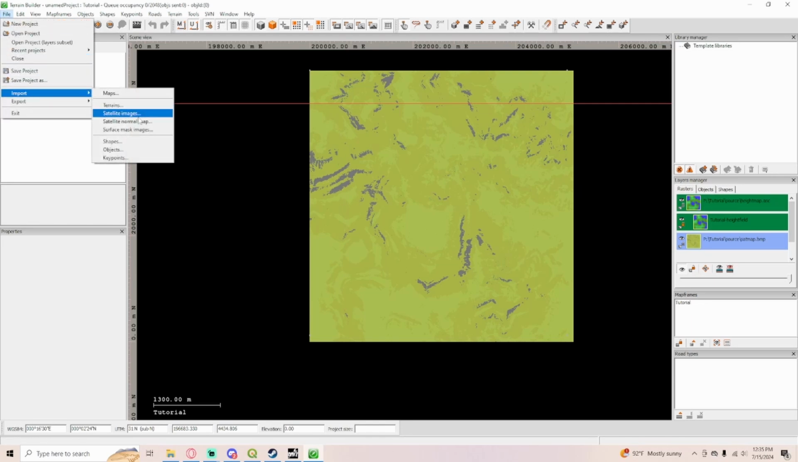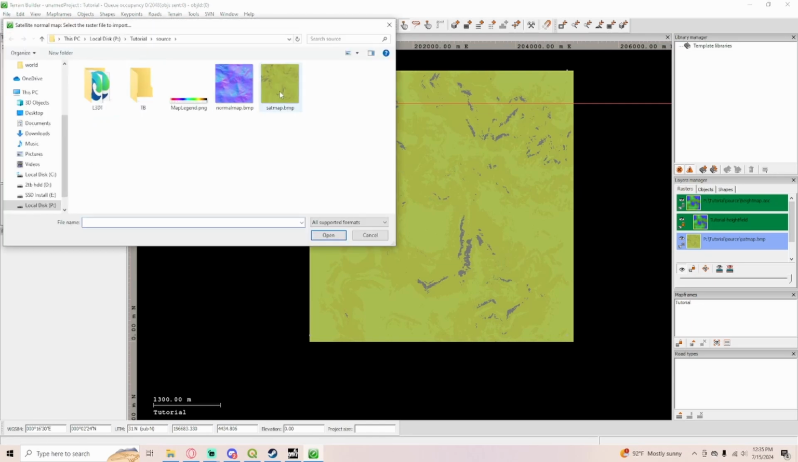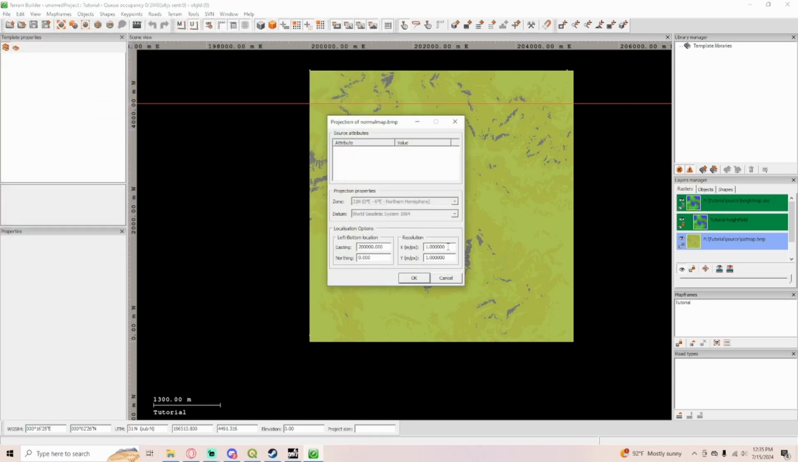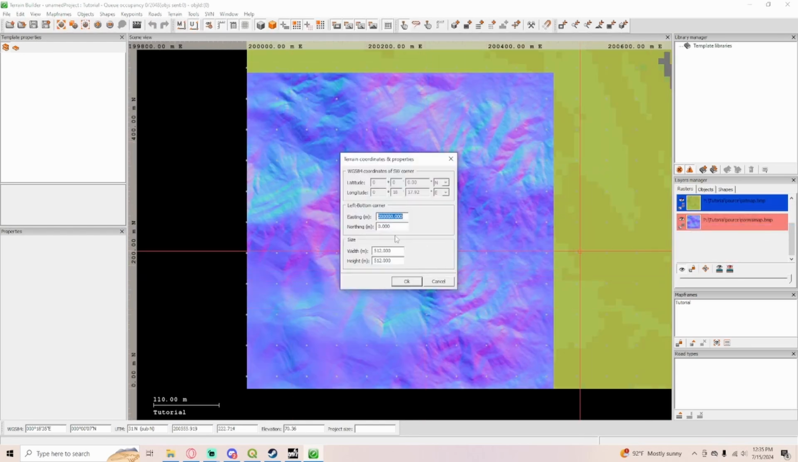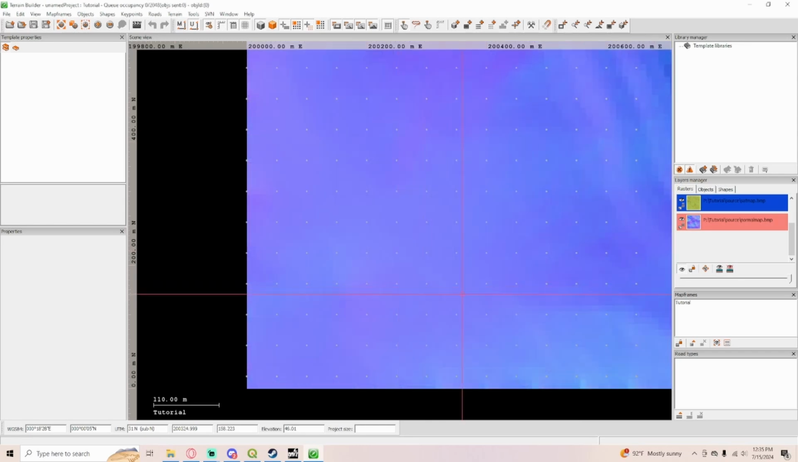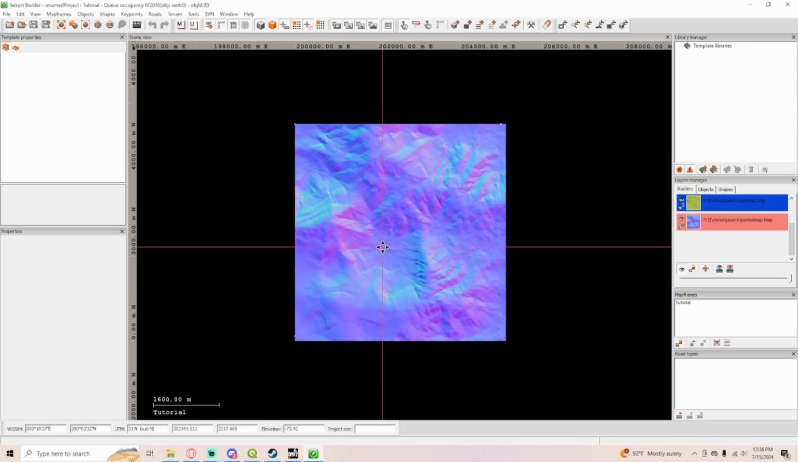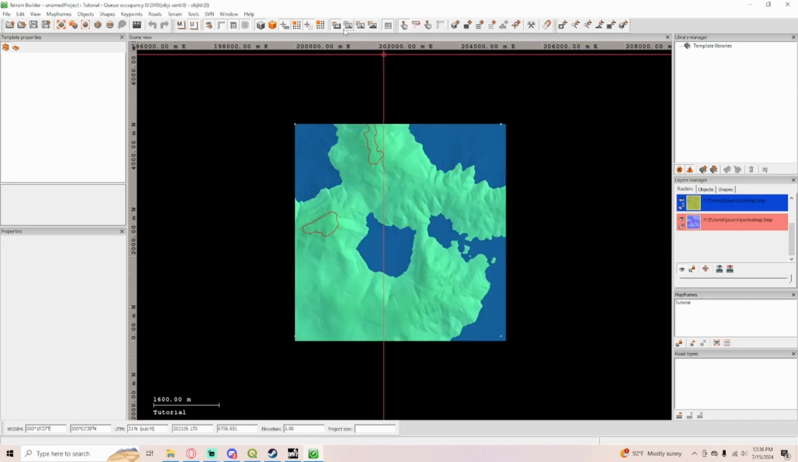Now import our normals. Alright, same with this one. Terrain coordinates and properties. Add a 0. Press OK. Now we have those in. You can press these to take those off to see just your main map.